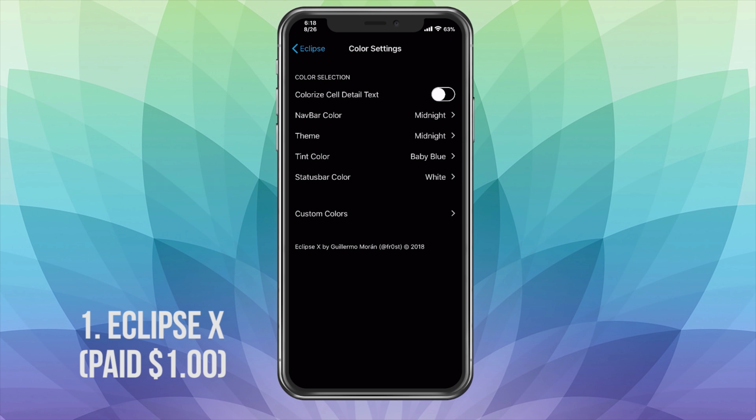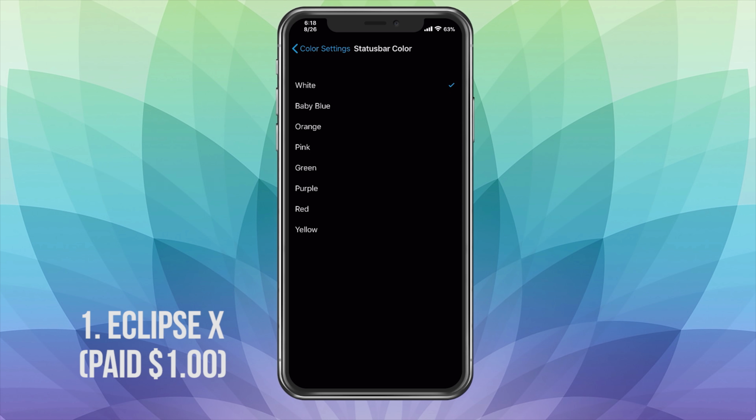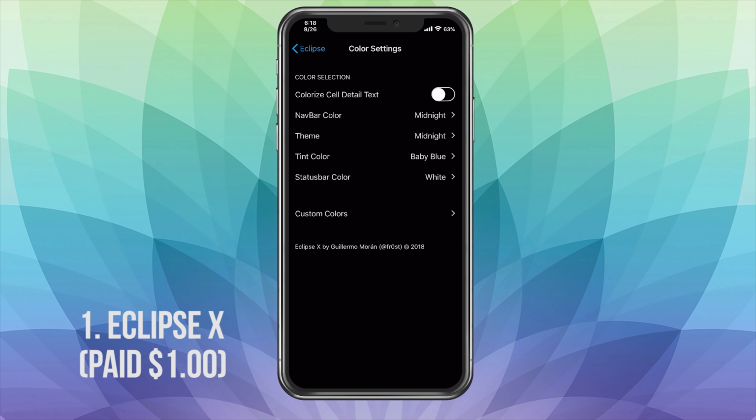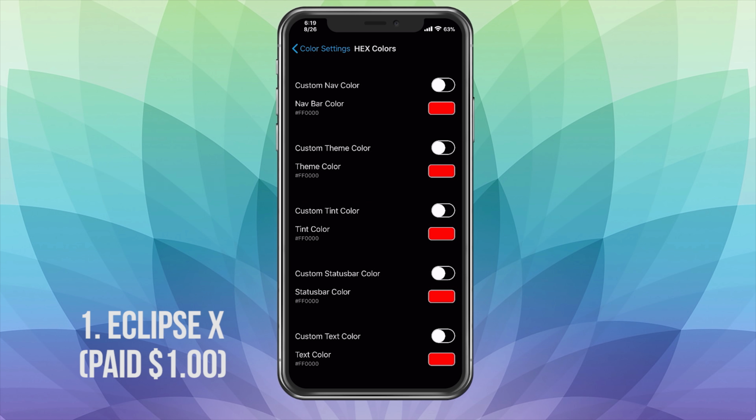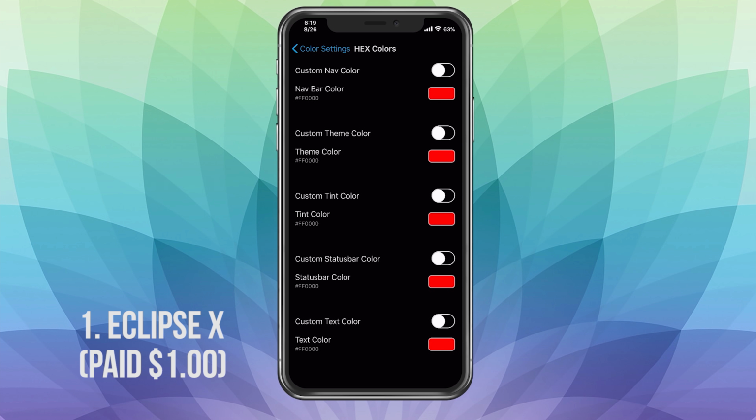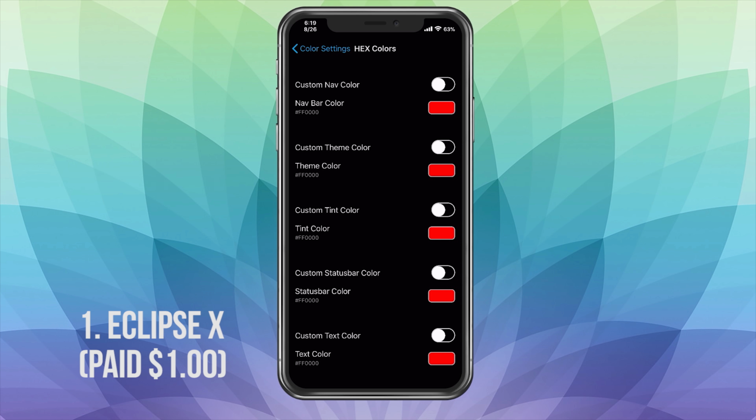But yeah, for our status bar color, I have it set to white, and that's how you see it right now. But let's say I had it set to baby blue, then our status bar icons up here, which are our time and date, signal, Wi-Fi, and battery percentage, they would be baby blue as well. And for custom colors, we actually have the option to select our own colors if they're not in the preset list that he gives you. So you go ahead and enable those and select your own favorite color.